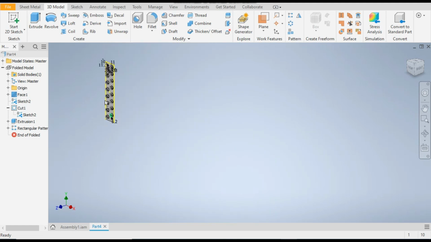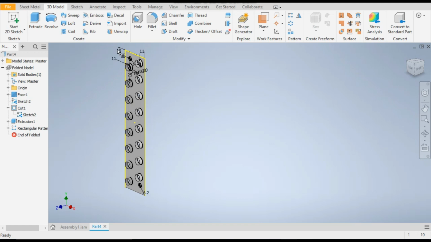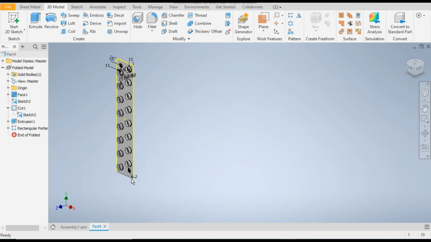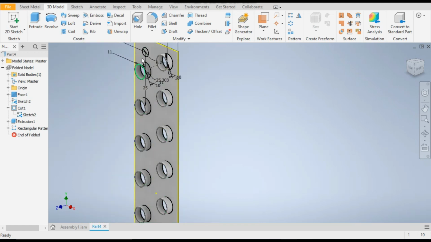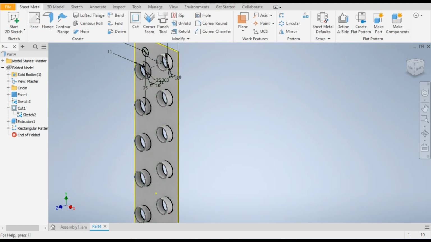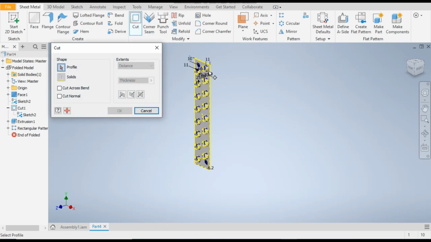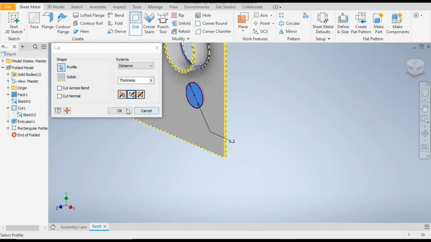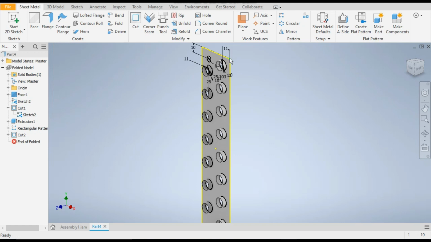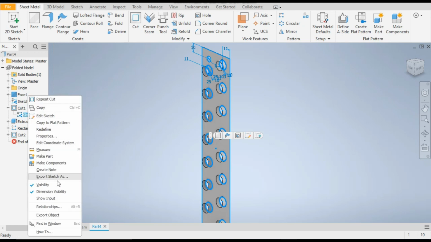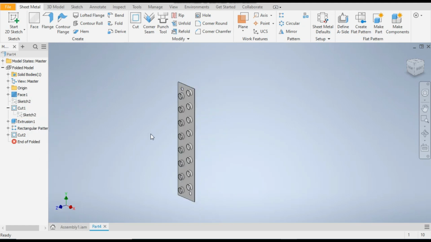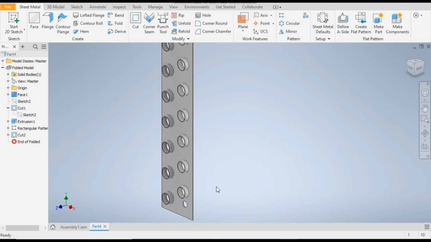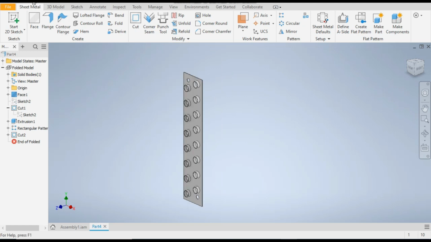Okay. Now we are left with these profiles to be cut, this upper profile and this lower profile. For that, go to cut, select both these profiles, select this profile and select this profile and okay. So whole profiles are being cut and extruded. So go to the sketch, right click and switch off the visibility. Okay, now this has been made.